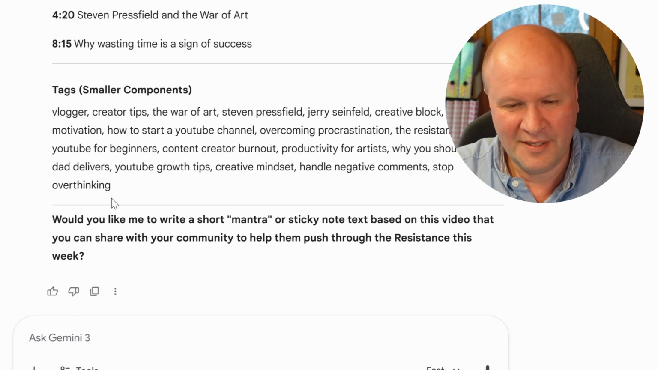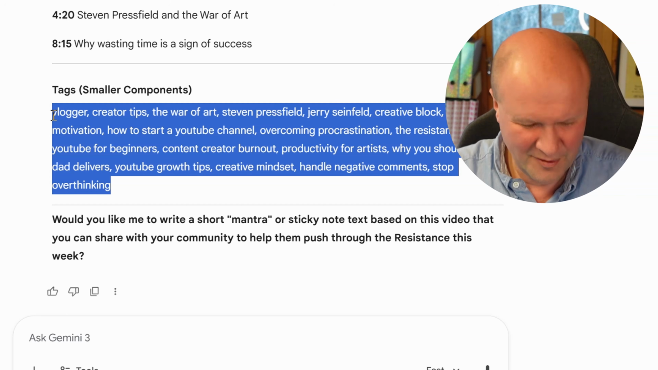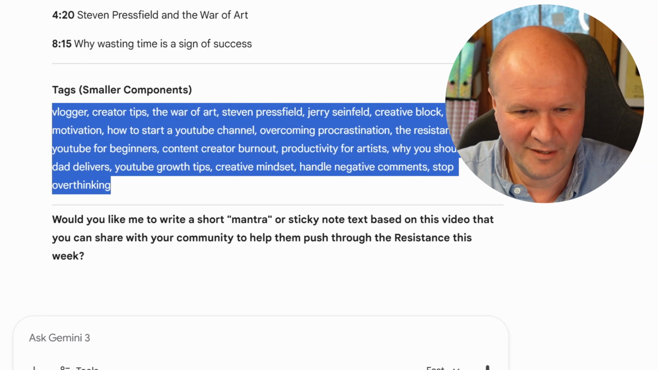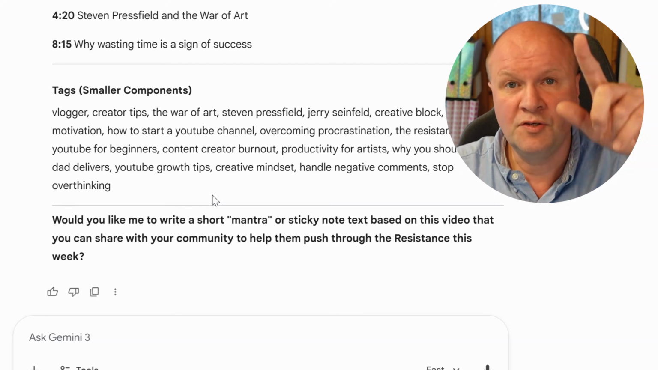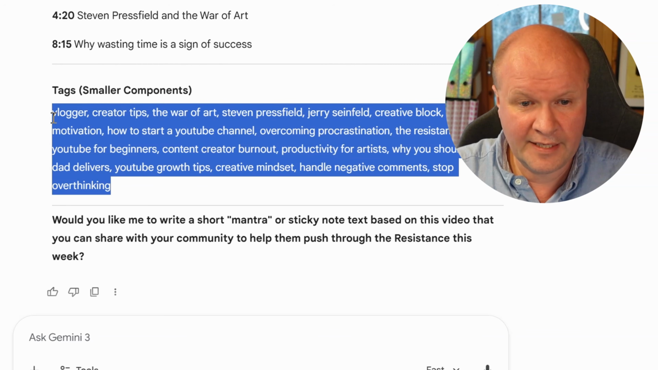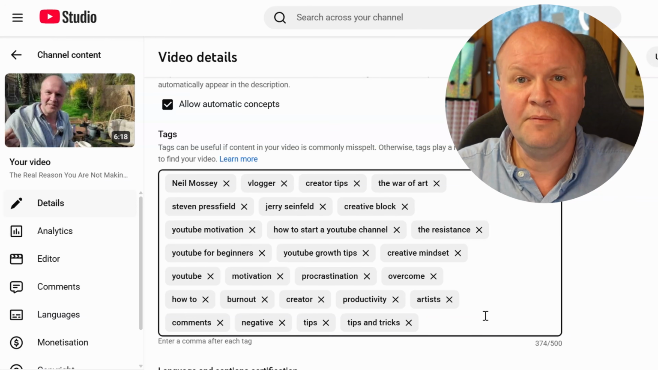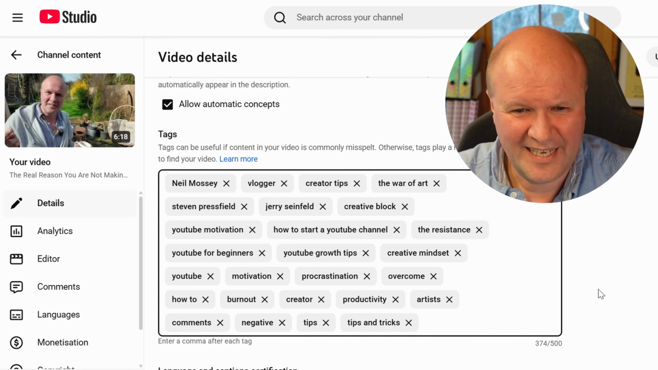So if I go back to Gemini's suggestion, we've got some tags here already. I'm looking at them. I don't like the look of them, but I've trained Gemini to write me tags and to put commas after each one. So if I select these tags, copy them, it puts them in correctly. Yeah, I don't put in a lot of effort with the tags.